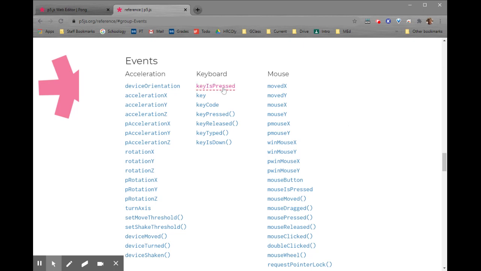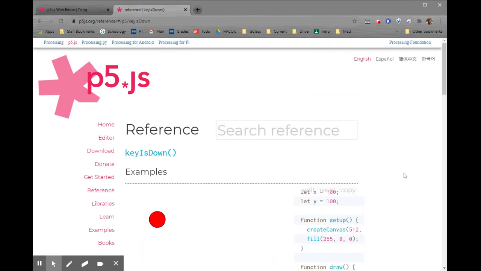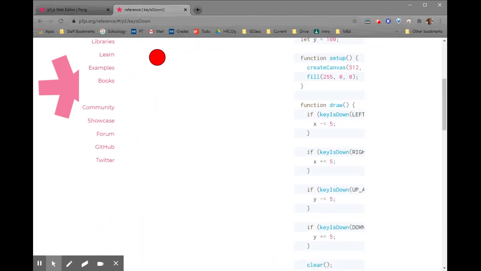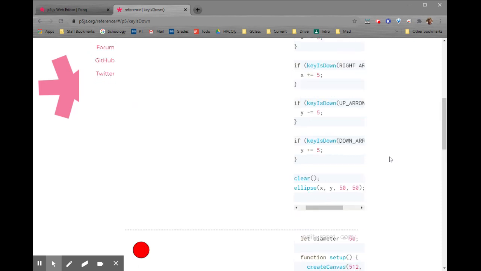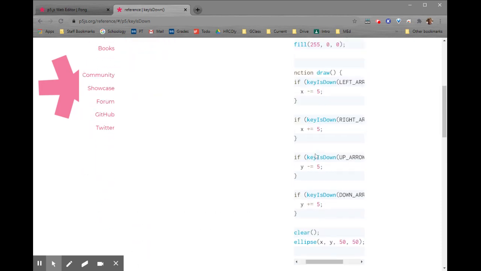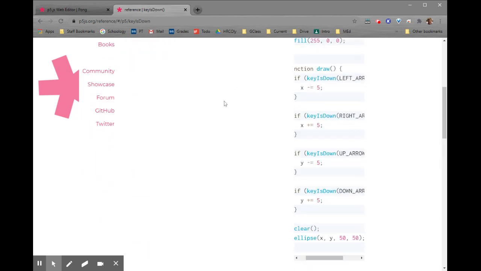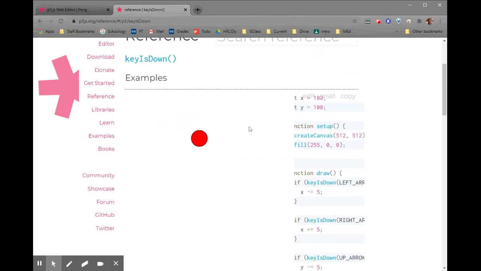So we actually want this keyIsDown function here. Right, so the way that works is we actually use it inside an if statement. And we say if keyIsDown of some kind of variable here, then if that is true, then make something happen. Right, so you can see how here it makes the X and the Y's change if I am pressing those keys there.